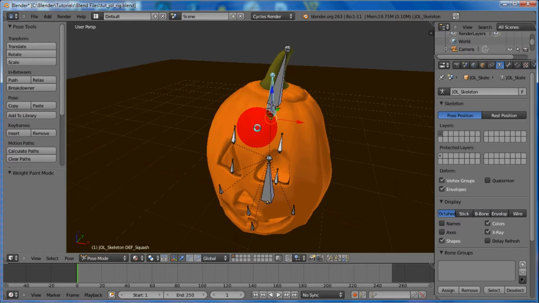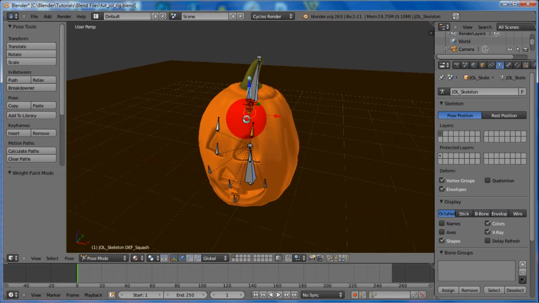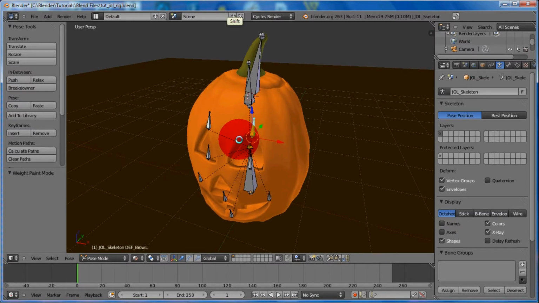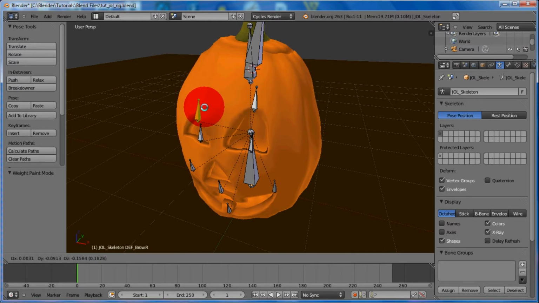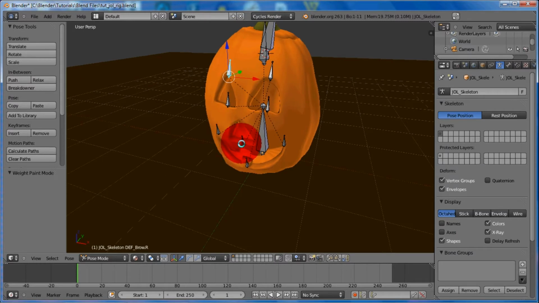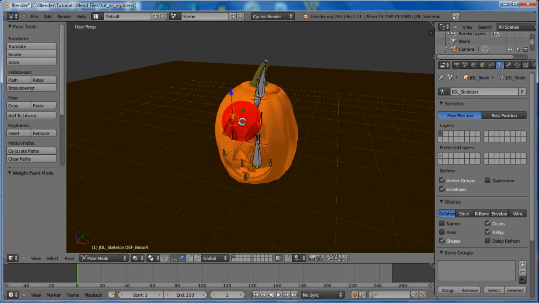Anyway, this gives you an idea of just what we do so that we get all of our bones to deform our mesh correctly. Press G. This one looks pretty good. I'm pretty happy with this one. G. So what we'll do is we'll stop here, and then we'll get into another segment where we actually start constraining these bones. And so I'll see you in the next segment.